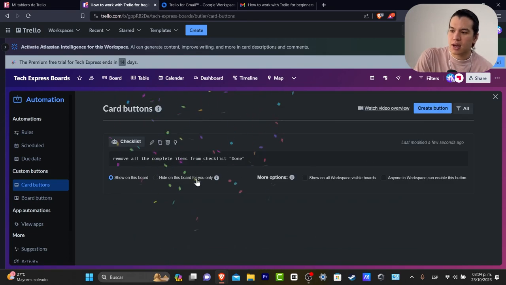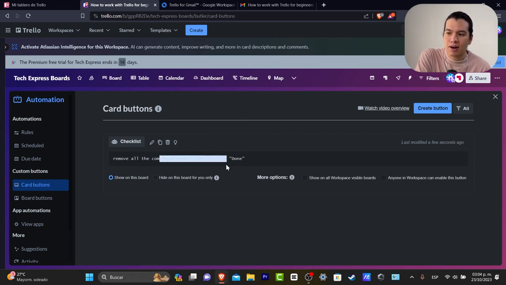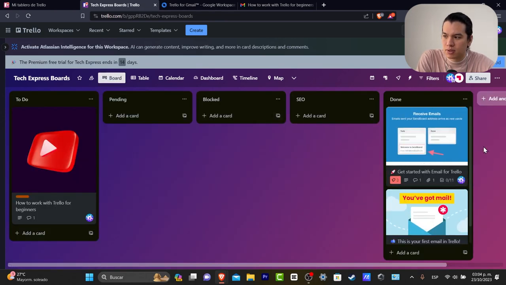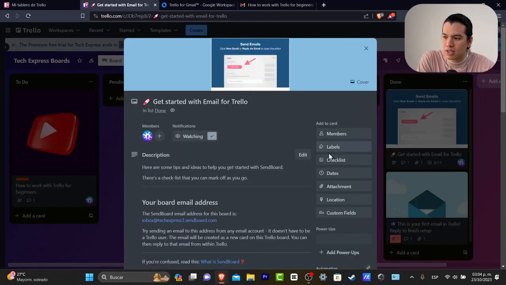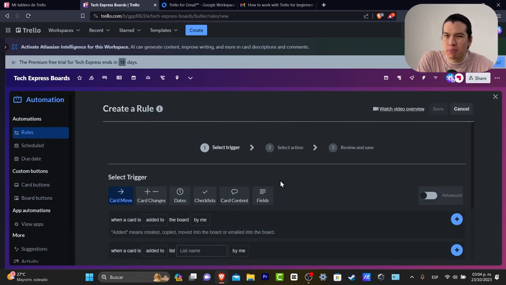That means now that this automation is going to be doing its work. So when my completed items are in the checklist called done, automatically all the items should be deleted. So I can go here into the board, and I can change this from done, done, and done. Now let's do something much easier.